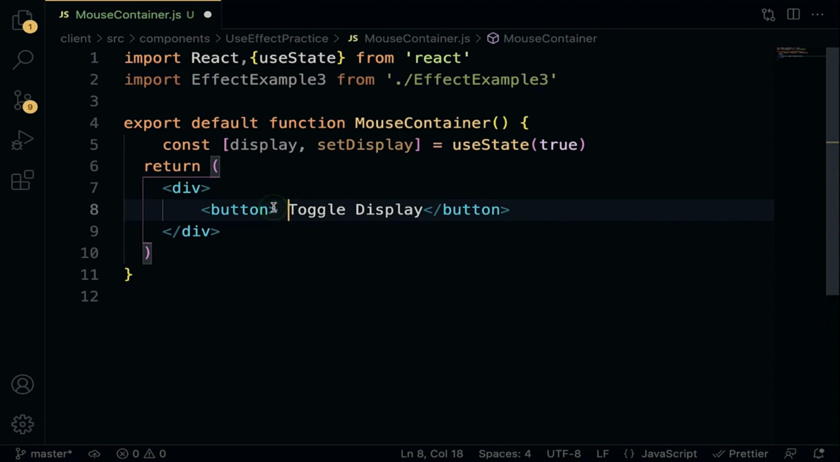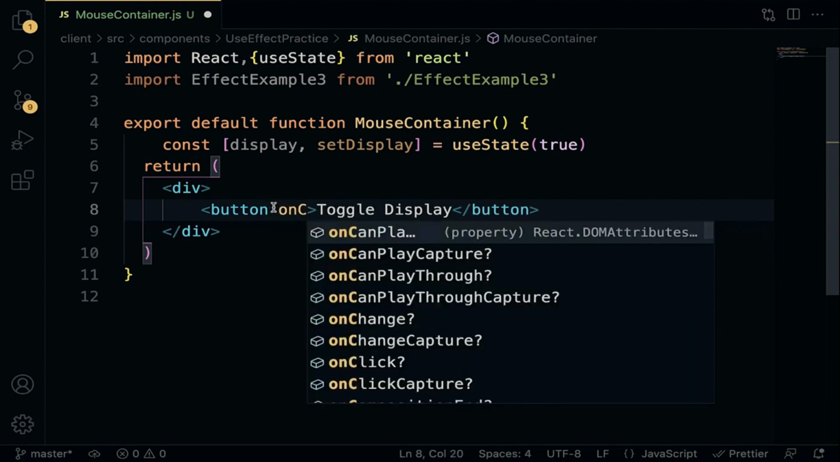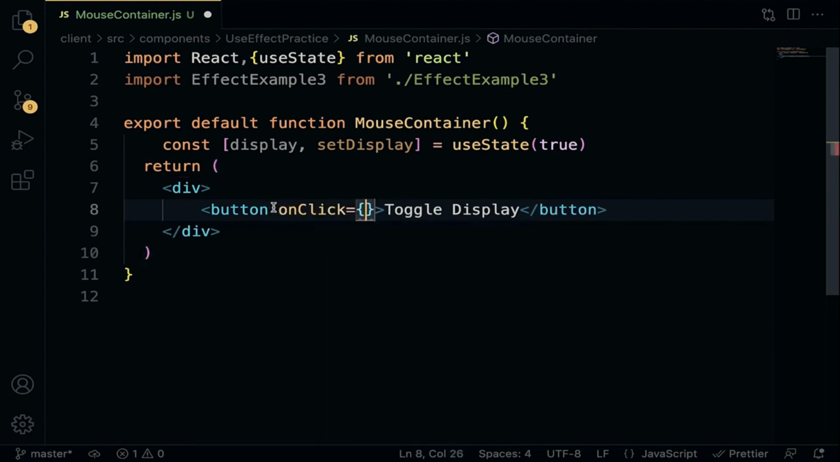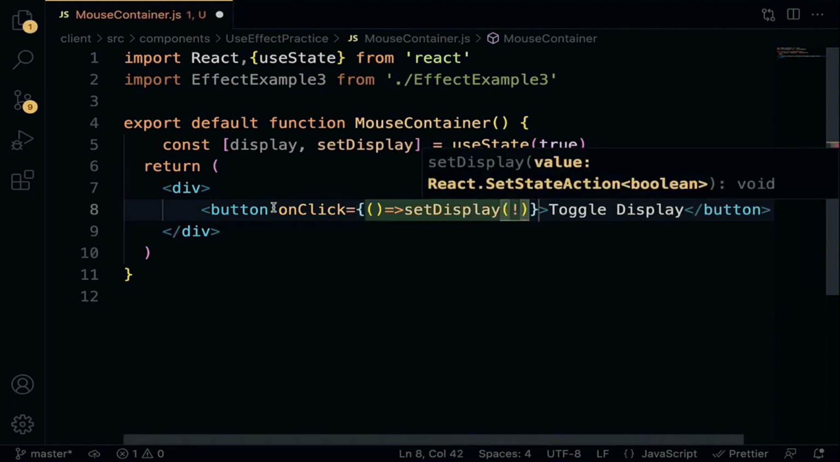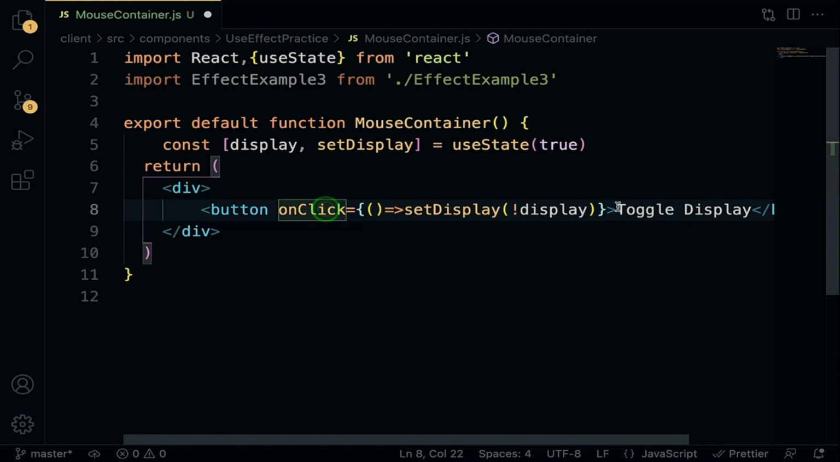Toggle display. Specify the onClick. So we are going to invoke the setter function, setDisplay. And now we're going to have here not display. Alright, so when this button is clicked, we are going to switch from true to false. Okay, each time the button is clicked.